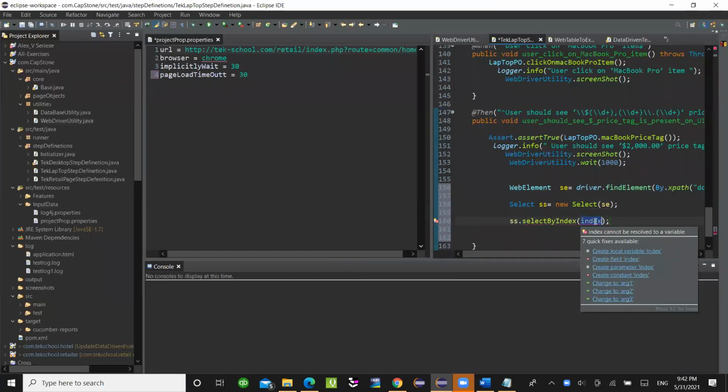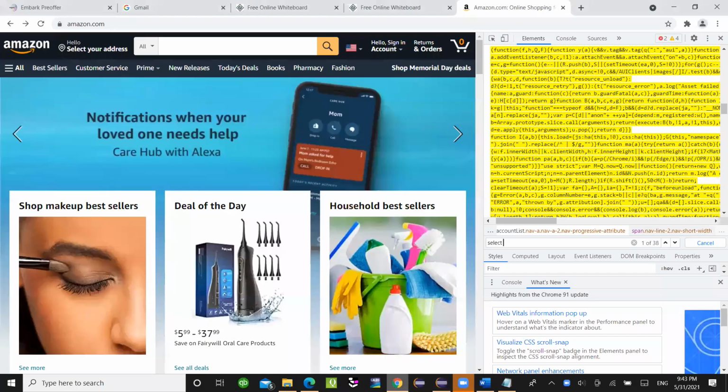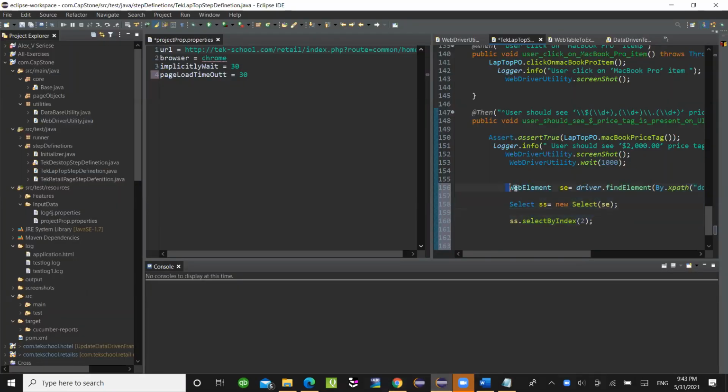Let's see, what is the index? Index is, for example, 3. And select by index, no, let's give it 2. Index is a number. And after I select that, this is too much coding only to interact with one Select class. But now I did it fast. It takes time to find the element, and I have to create this Select object every time.